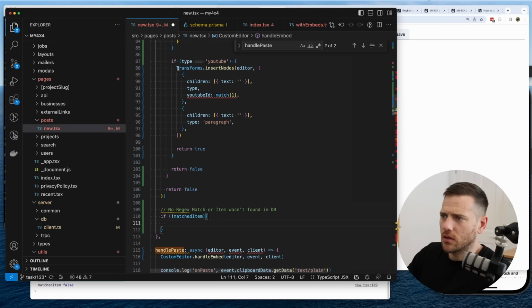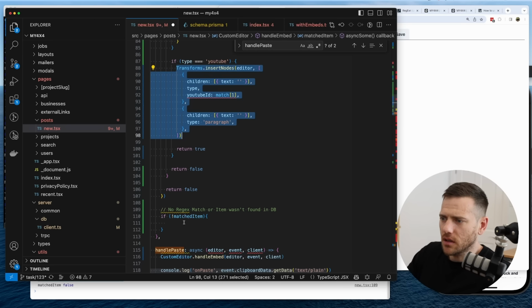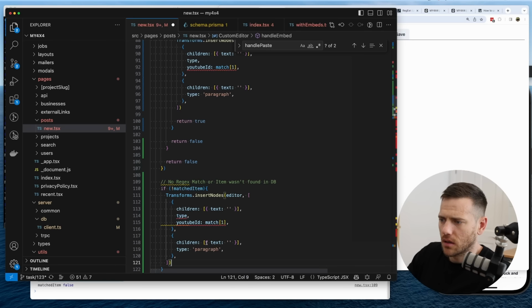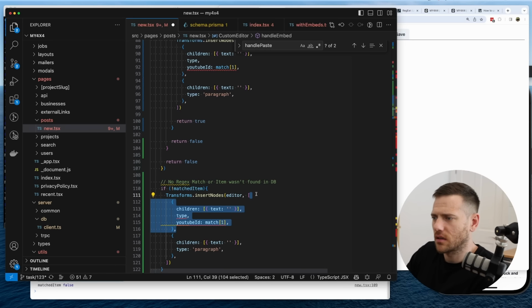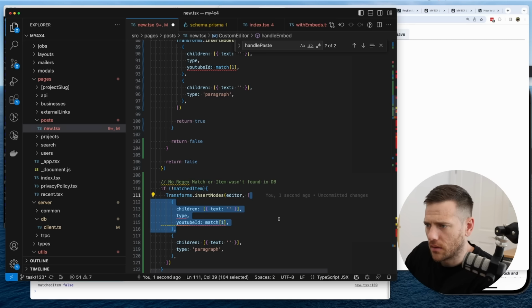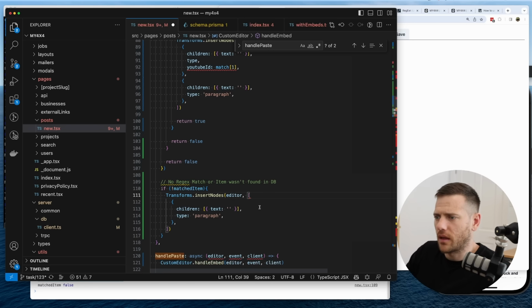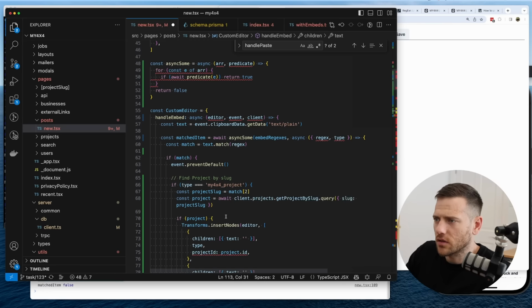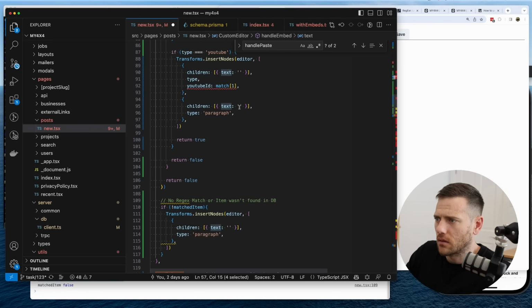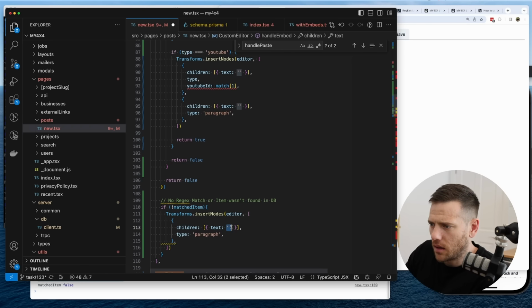And now what we're going to do is we're just going to insert a new text in here. Right, so whatever that thing is. And what we're going to do is we're going to just insert the text directly. Right, so we're just going to chuck that straight in. Not there. Here.